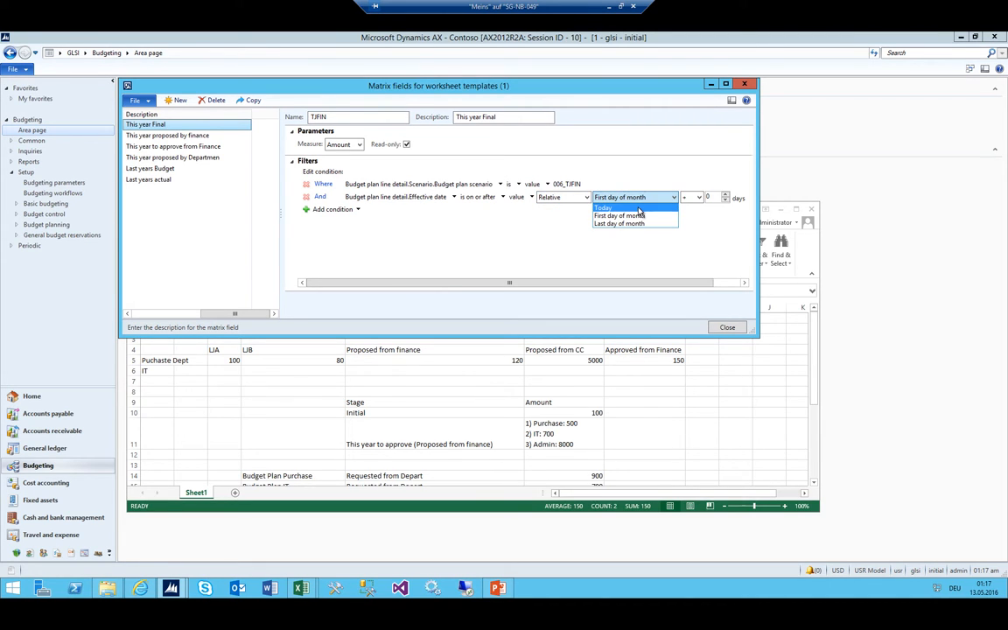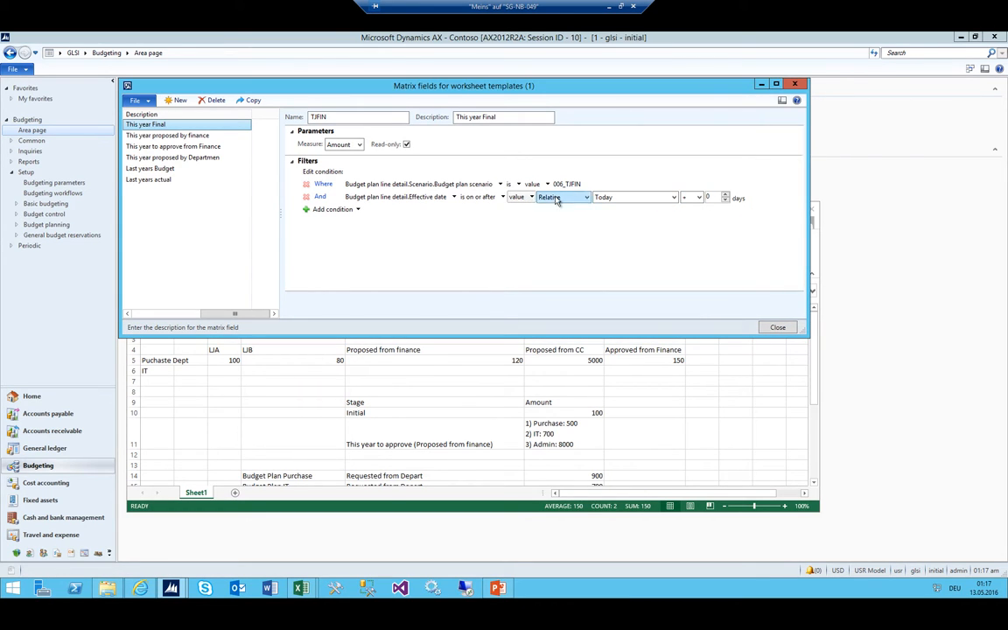I don't have a year. Relative to today plus null day doesn't make sense, so I add an absolute value. This means on or after the 1st of January 2016, 0000.